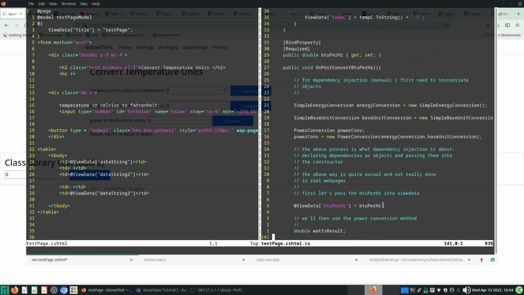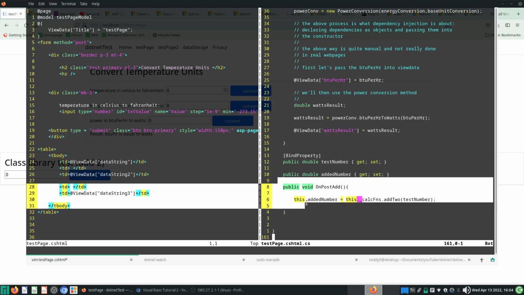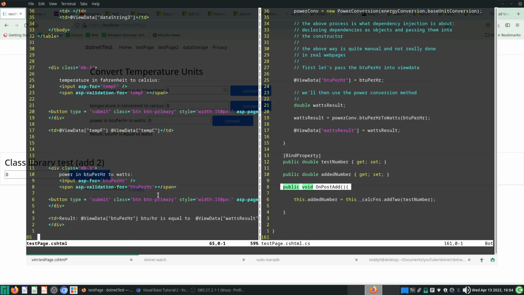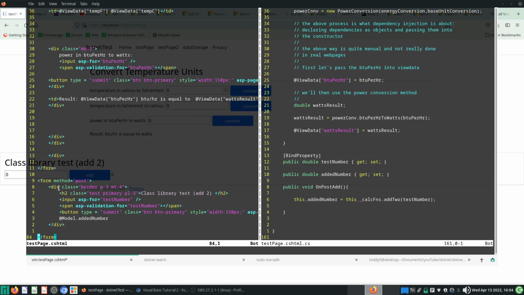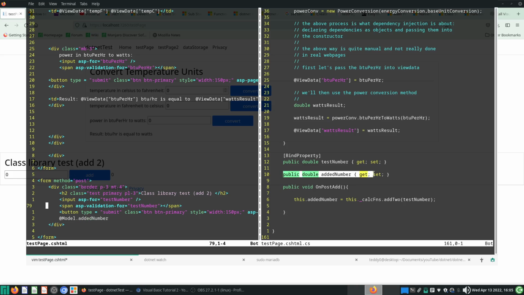What will you see here? This is where I put the thing. This OnPostAdd is the new function which I use to add 2 to whatever number I put there. And of course here is the form, very nicely put. Border p-3 and so on. These are all the Bootstrap classes, right? And I have asp-input and asp-validation-for, as well as a submit button. I reference the model's AddedNumber, this is the added number right here.